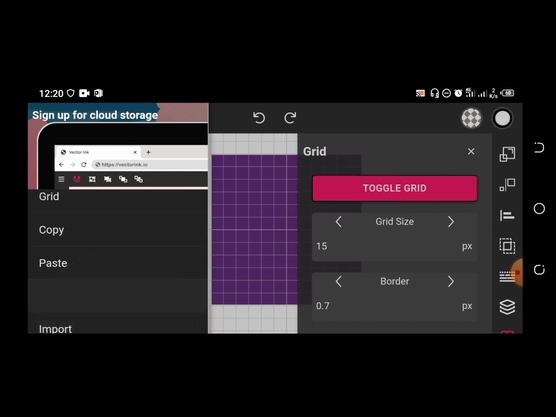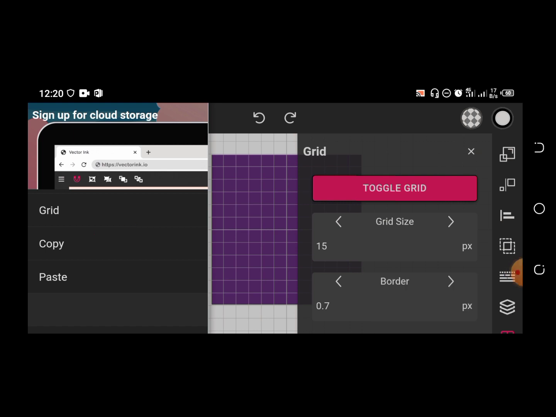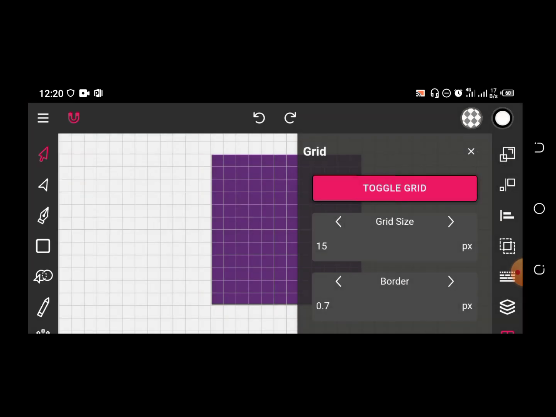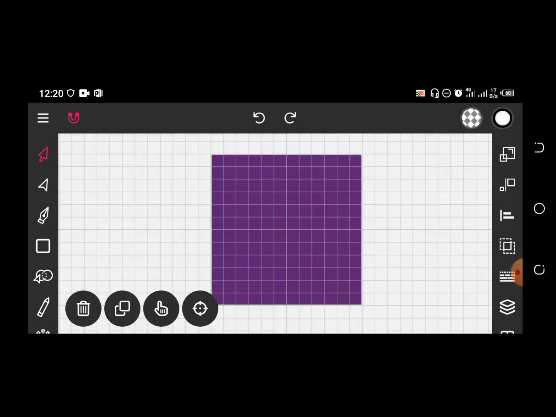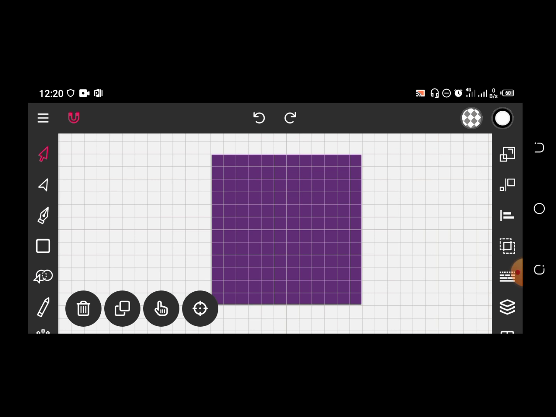And then also from the grid, they have the copy option. The copy option is very important and very unique in this application, which helps you to copy an object, and then below the copy option we have paste, which helps you to paste an object.